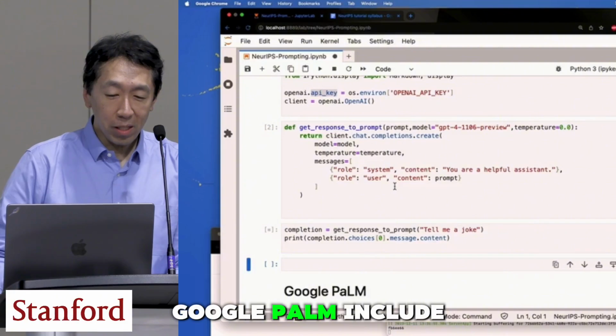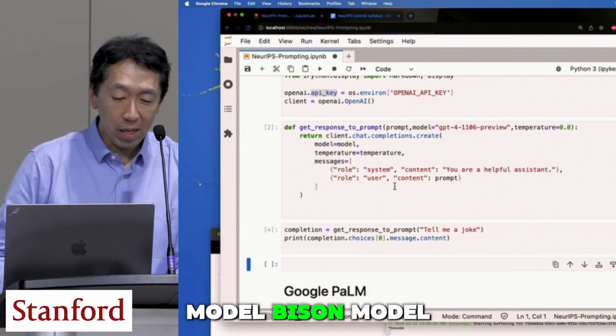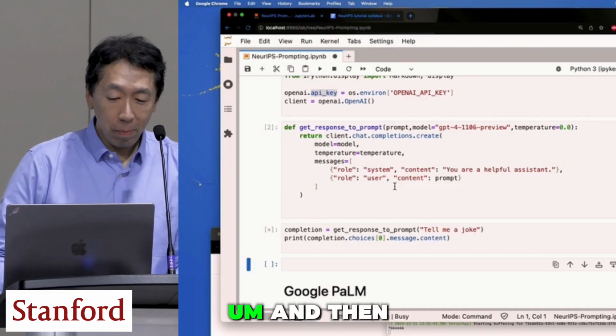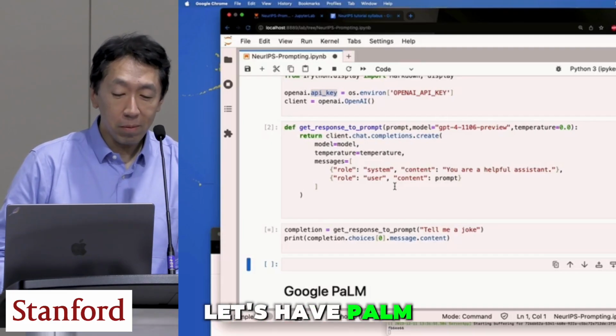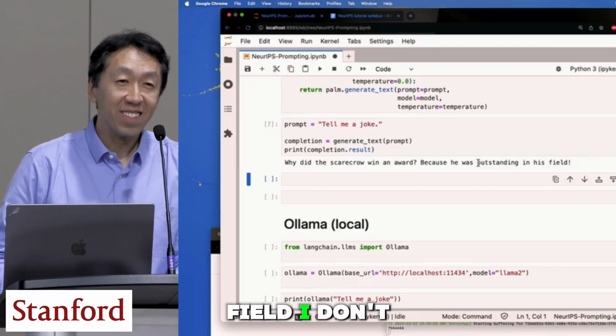Similarly, Google Palm, include Google's generative AI, configure Palm. This loads the Bison model. And then let's have Palm tell a joke. Why did the Scarecrow win an award? Because he was outstanding in his field. I don't know.